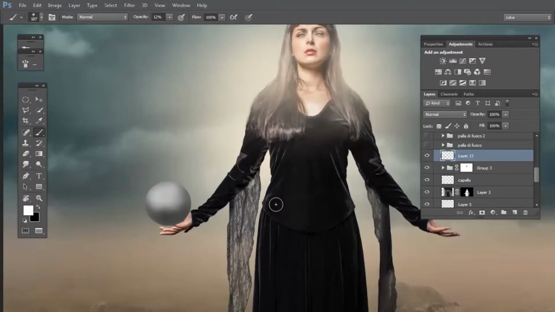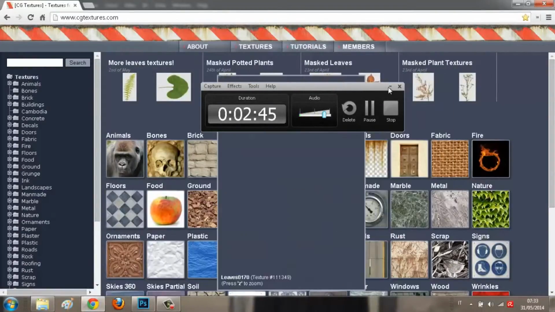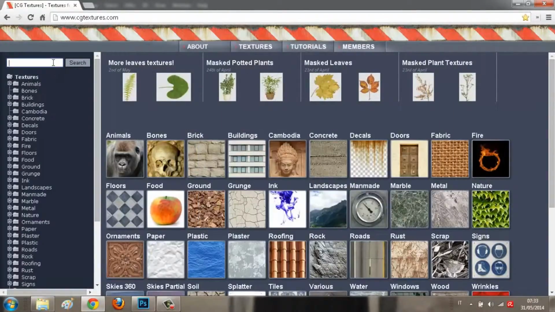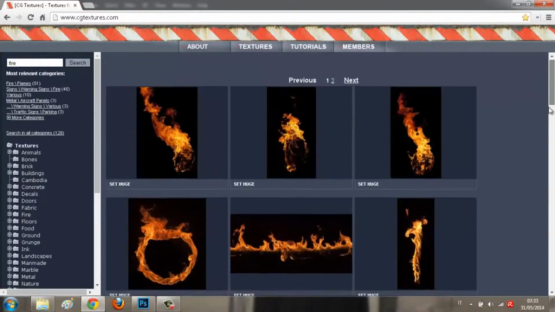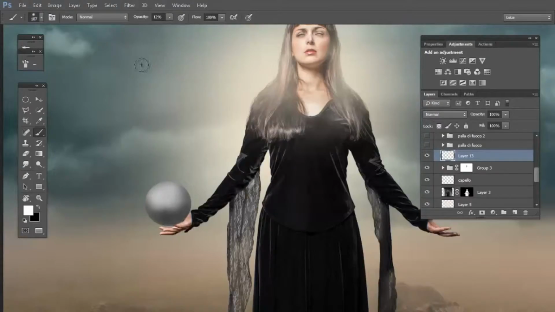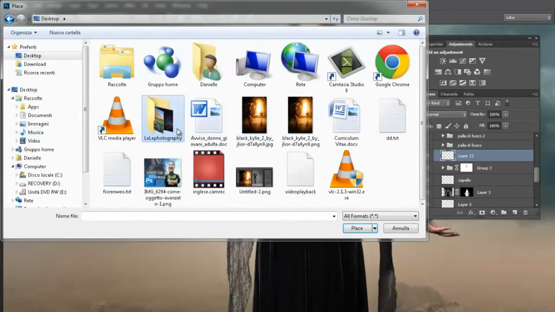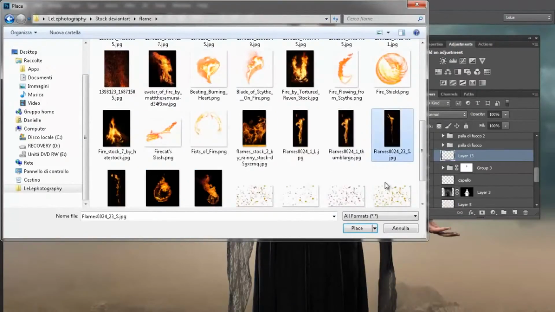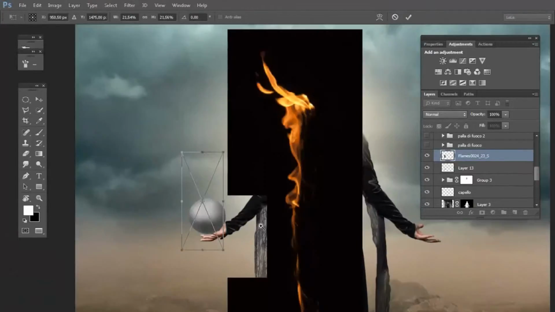So now you need a fire. So go on cztextures.com and search fire, flame, and choose what you want. Go on File, Place, choose the flame, for example this. Change the size, something like that.